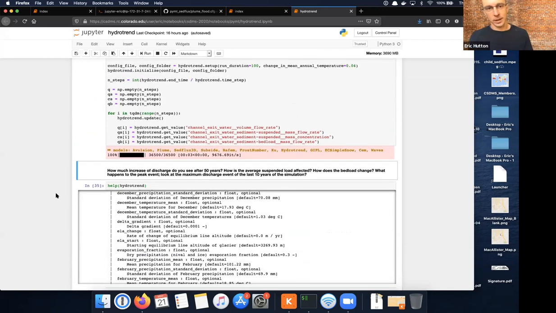Anyway, that's the Hydrotrend model, and that's how you would run a simple 1D PyMT model without coupling it. You can continue playing with this if you like, and we're going to leave the Jupyter Hub up running for another day or so, so that lots of users can come and run their things.